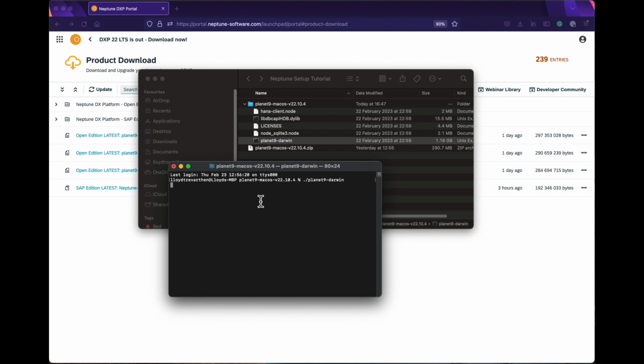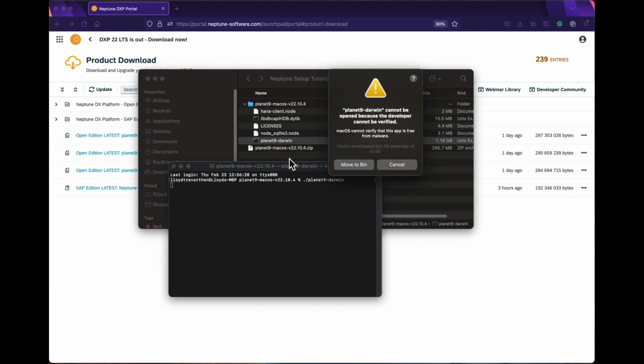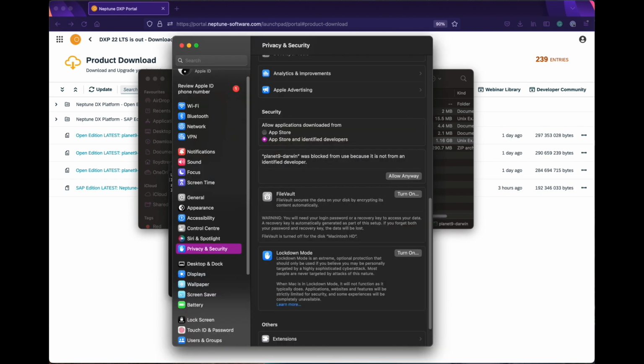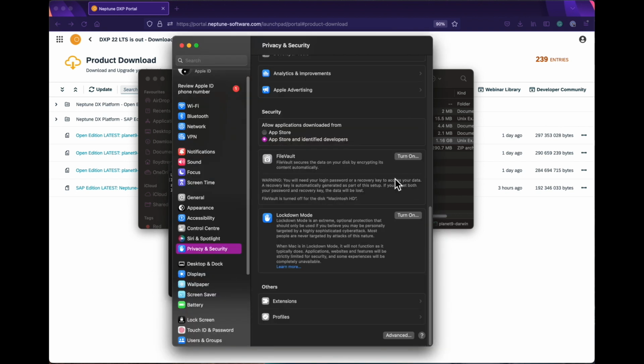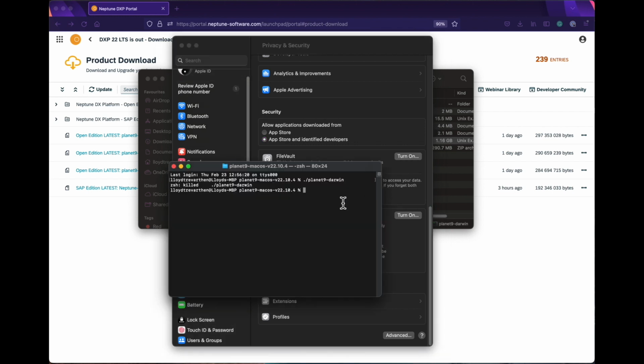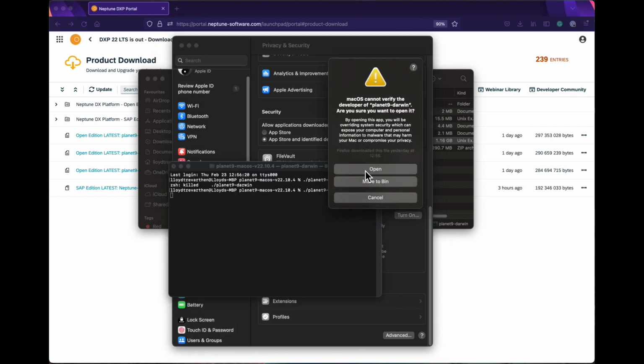It's likely that your standard configuration of your macOS will require you to change some security settings to actually run this the first time. So it will tell you that it cannot be opened. That's okay. Simply go to your system settings, to privacy and security, and hit allow anyway. Go back to the terminal, run the command again, and hit open.